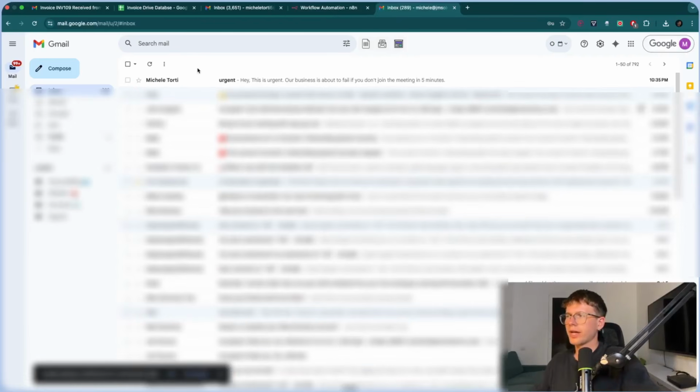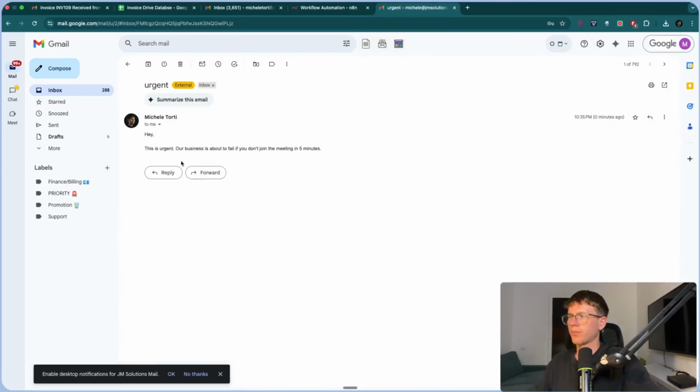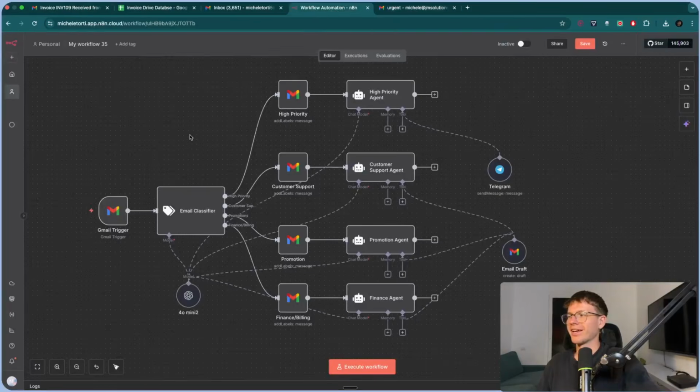So you can see here, we have an email saying urgent. This is urgent. Our business is about to fail if you don't join the meeting in 5 minutes. Well, this should trigger the high priority, of course. So if I go here, I execute the workflow. This will now classify the email and it will send it up here to the high priority stage and then send us a message on Telegram.